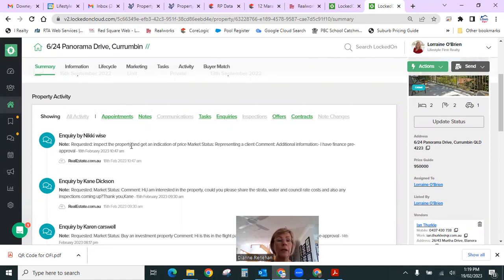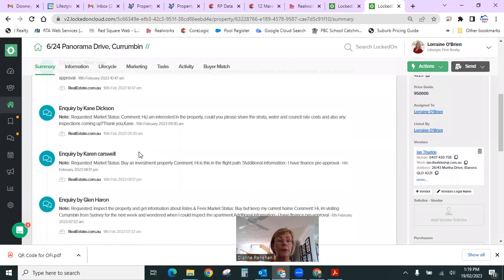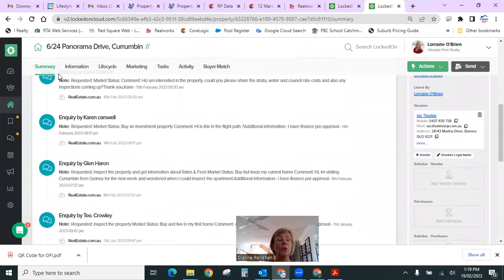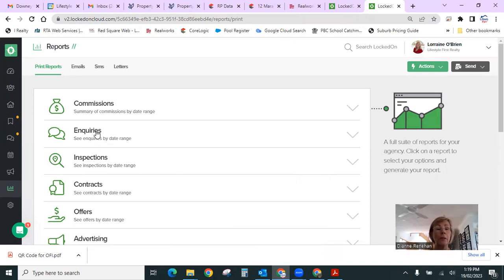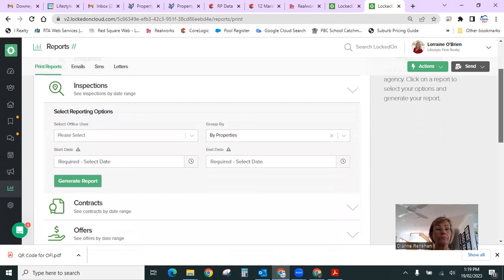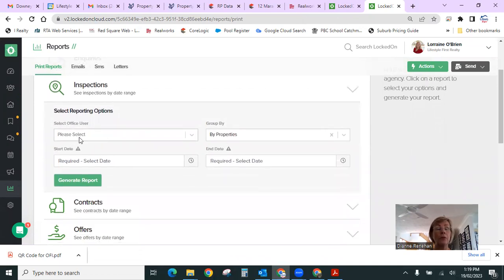Now, if Lorraine said to you, I need a printout to see all of the people who've shown interest in 6 of 24 Panorama Drive, that would be when we would use our reporting function, which is the menu down here on the side. If we click here, we can go to reports, and there are several different types of reports you can access. We're interested in who's gone to look at 6 of 24 Panorama, which is an inspection. So if we open up that menu, now, if you had a big office with multiple agents, you could choose your agent there.